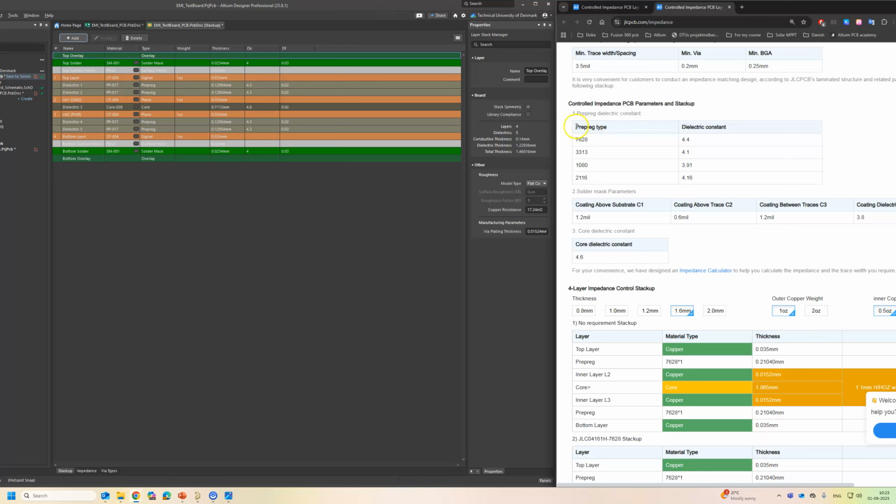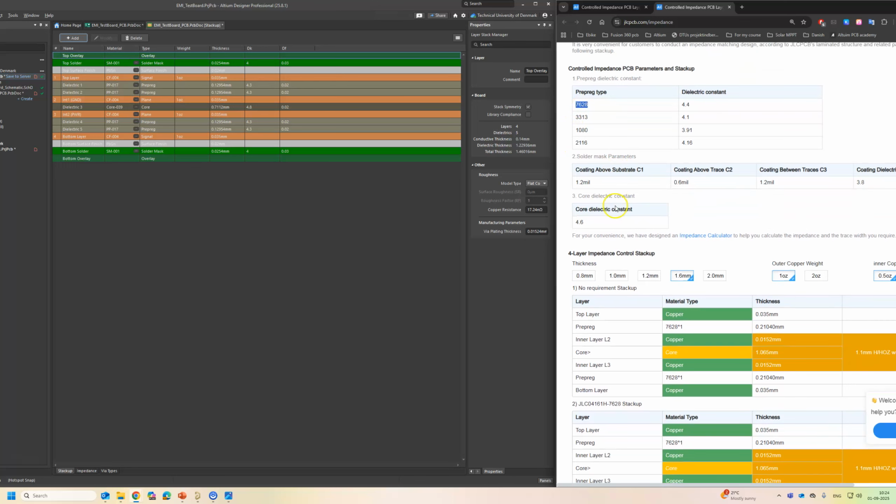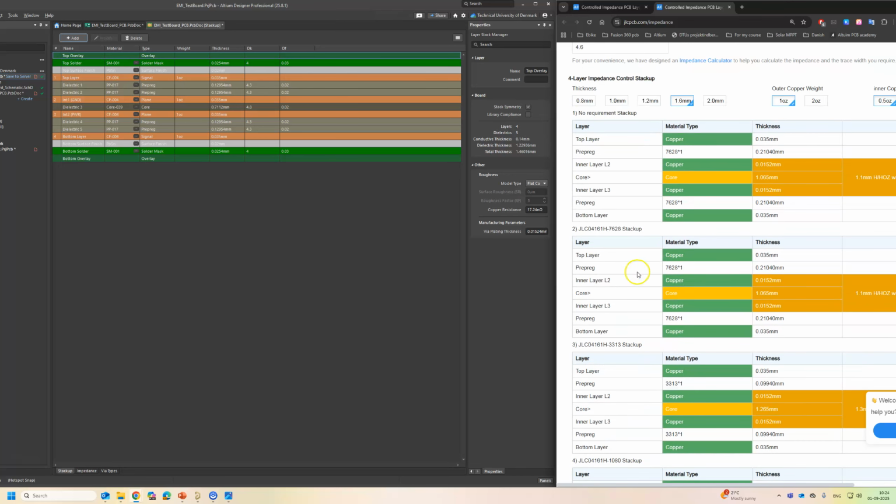First you have to choose the pre-preg type, depending on the stack up. So here you have 7628 and the dielectric is 4.4. We go here, this is the 7628 stack up. That's what we have, for example, to follow. It doesn't mean you have to choose this stack up. That also depends on so many things we will mention in the lecture as well.